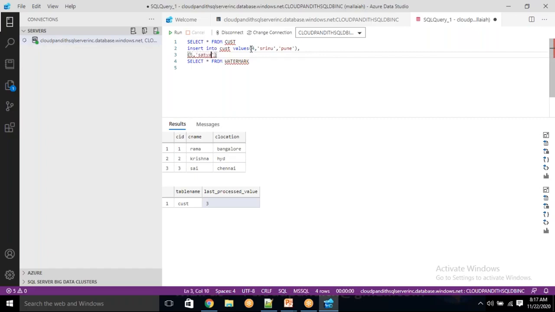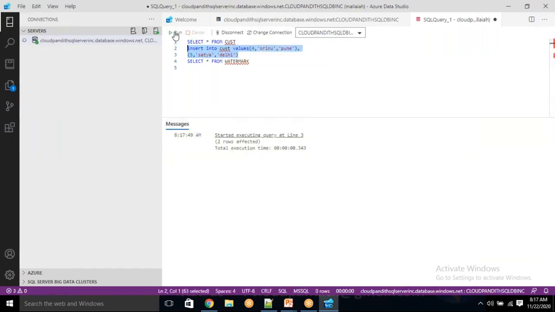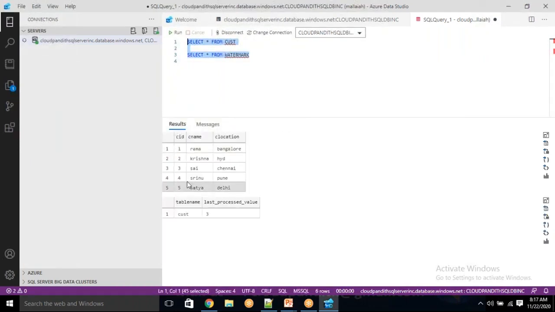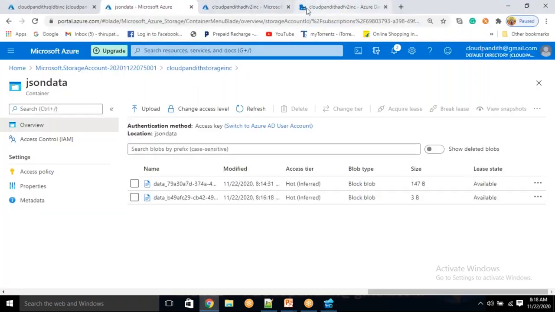5. I'm just inserting 2 more records. Let's insert. Now I inserted. Let's check these 2. Now you see the variation is I have 2 more records added into my table. Now I just updated last processed value is 3, meaning up to 3 records I copied, 1, 2, 3, but 4 and 5 are the new records. We'll see what will happen now when I run the pipeline.